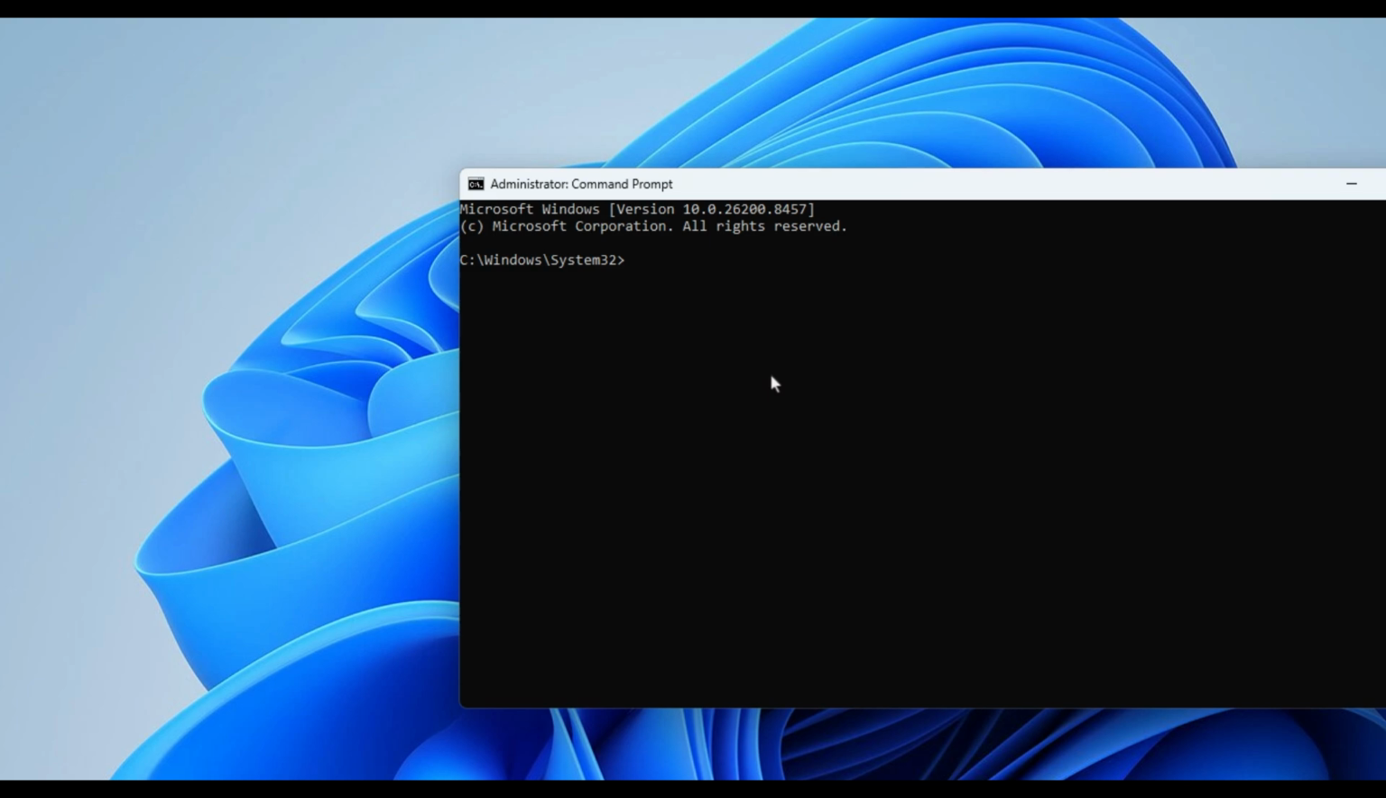Type the command msiexec /unreg and press Enter to completely unregister the broken background service.